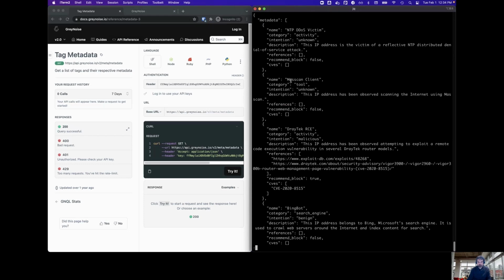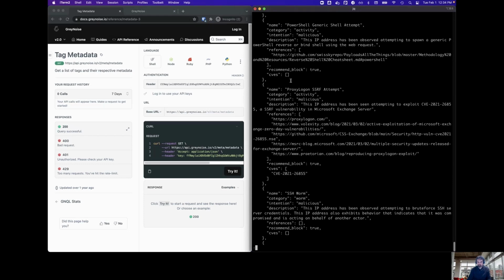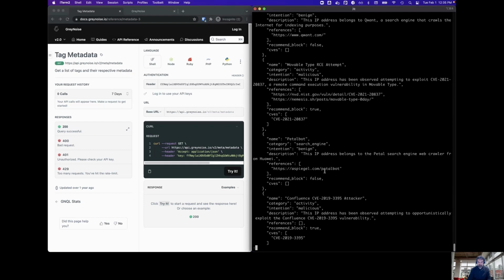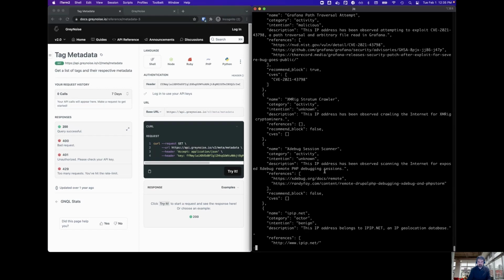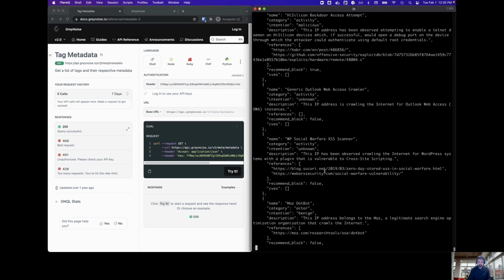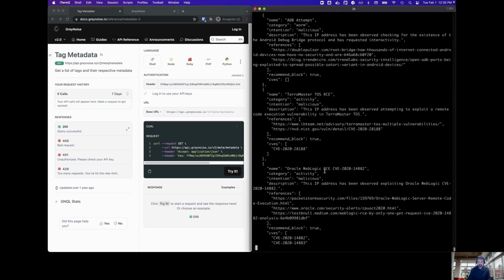So if you want to search through and pull out some additional tag information, you can query this and then pull in a particular tag for whatever you're building and pull out what the intention of that tag is, if we have any additional references, if we're recommending it's blocked. You can also see things like the associated CVEs. And then at the very end of this, we also include a list of all of the VPN services that we are currently tracking within the data set as well.